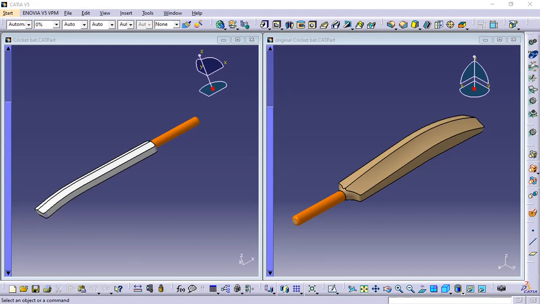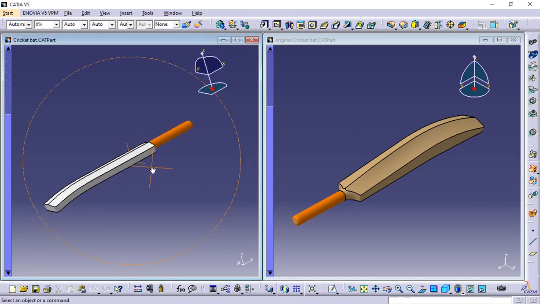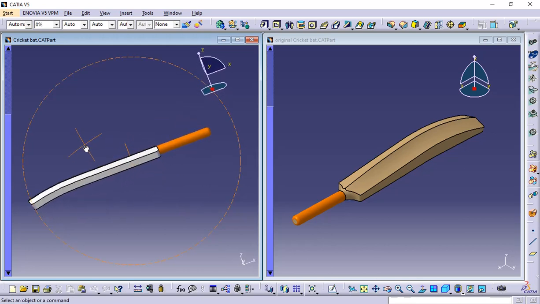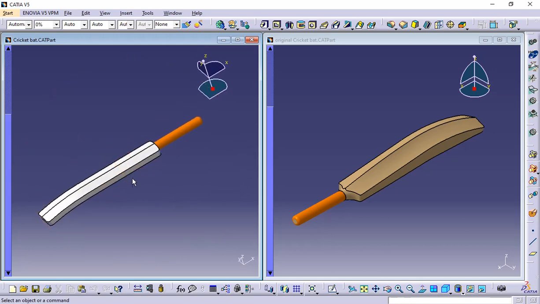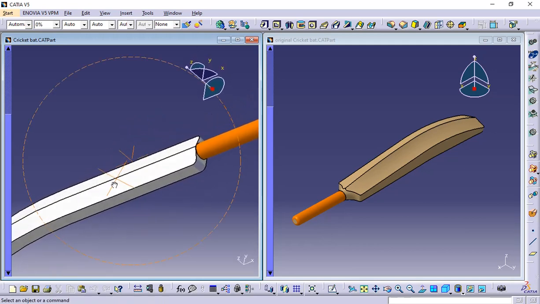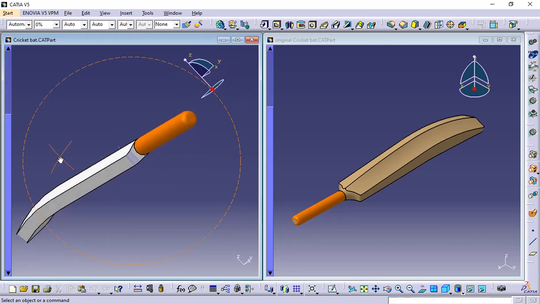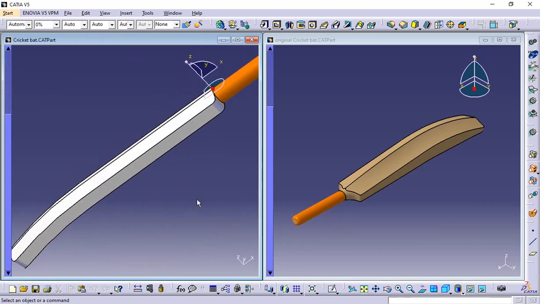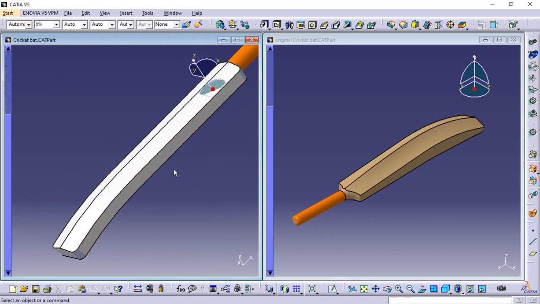So previously, 2 years back, I made a video of a cricket bat. You can see this is the cricket bat made 2 years back in CATIA. Around 2 days back, I got a comment asking how to make a notch on a cricket bat.